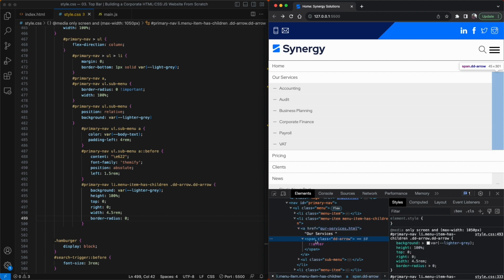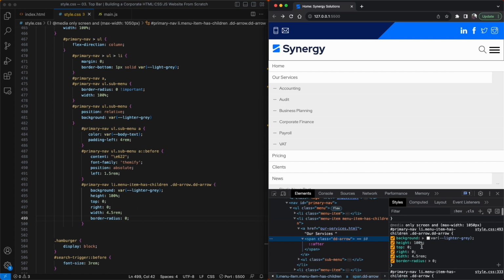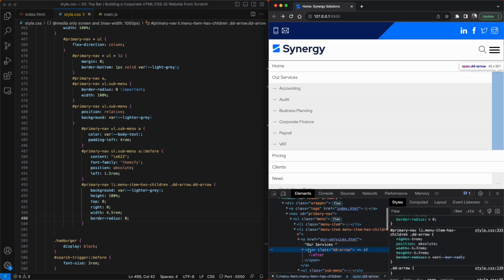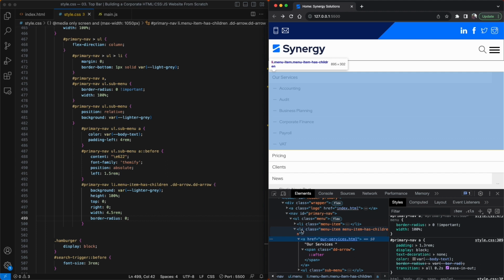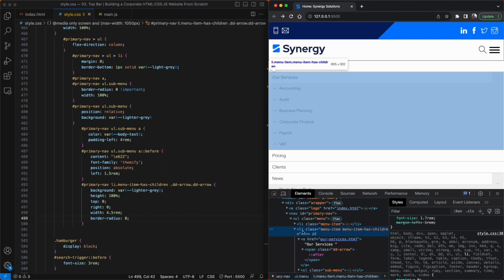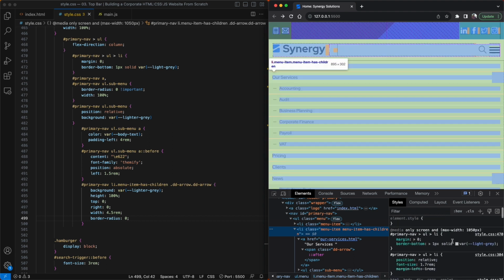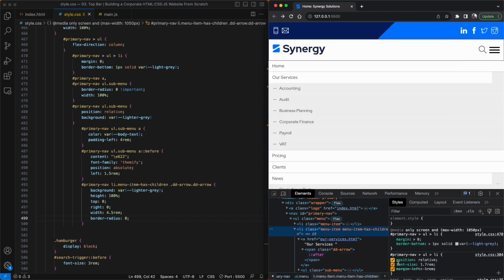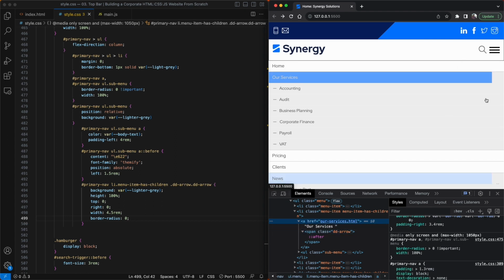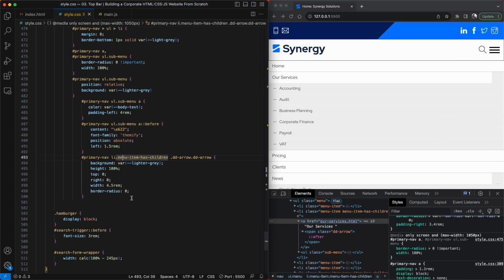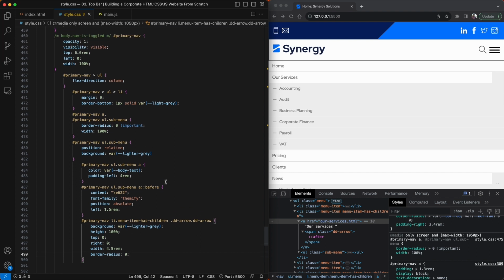Okie dokie. Now let's see why this icon has disappeared. Oh, I see, right. So the DD arrow is absolute. And it's not in relation to the parent, which is the anchor element. It's taking effect of the next element that has position relative, which is actually the list item. And it is there. Okay. So what we need to do is make these parent links position relative.